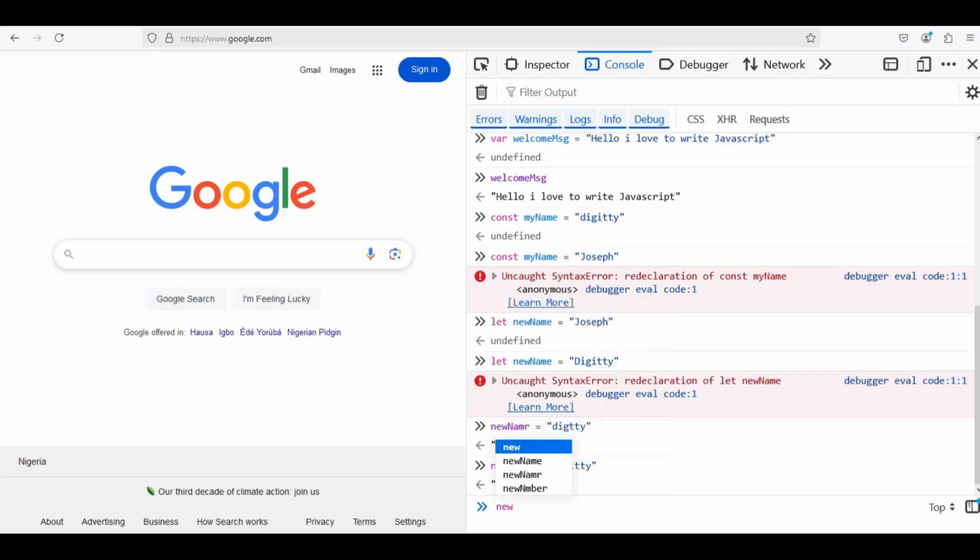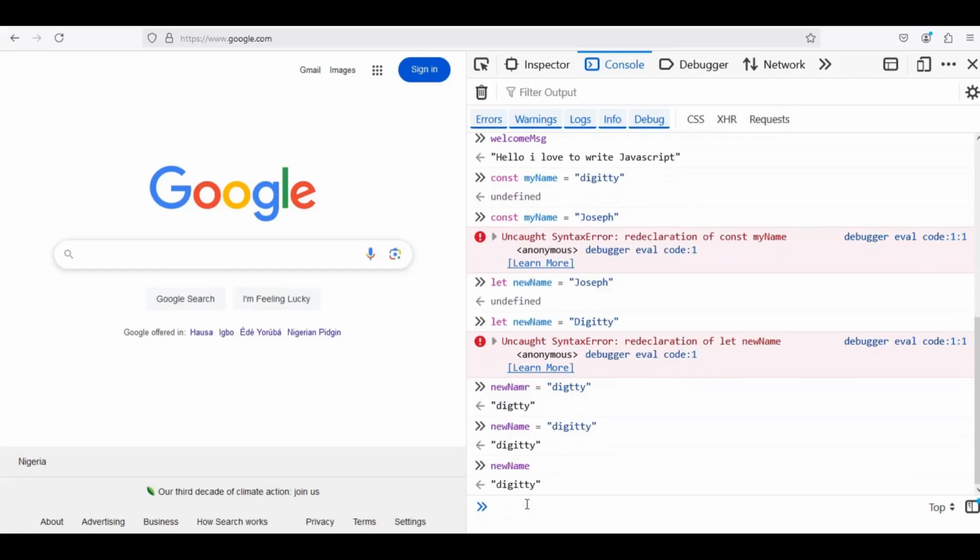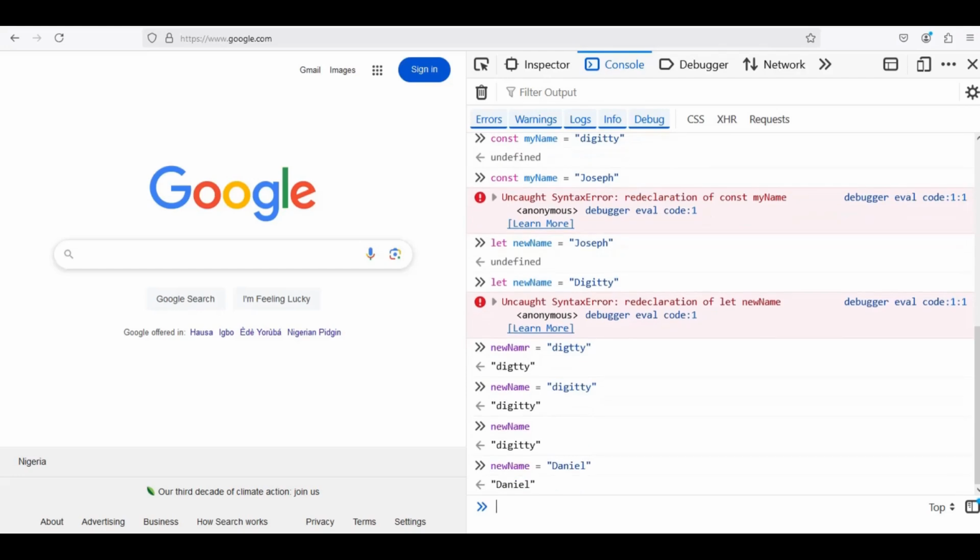So what's the value of new name? New name is now DGT. Remember, we said let new name be Joseph. Now new name should be Digity. New name is now Digity. If I say new name is now equals to, let me say Daniel, and I ask what is the value of new name, it's printing Daniel.